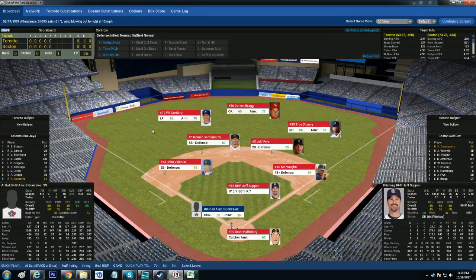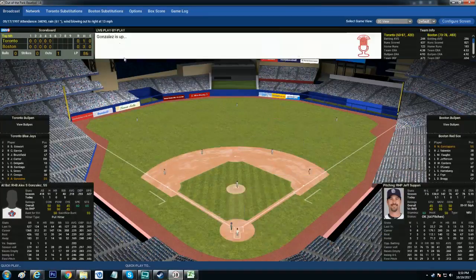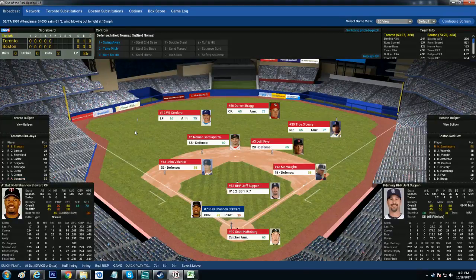Alex Gonzalez, the shortstop here, 1 for 1 on the day. The only hit for Toronto came off a Gonzalez bat. Here's the windup, the pitch, and that's going out. A lazy pop fly into left field. That's an F7 for the second out. That brings up Shannon Stewart, the center fielder, for the 3rd time today. He's hitless so far.